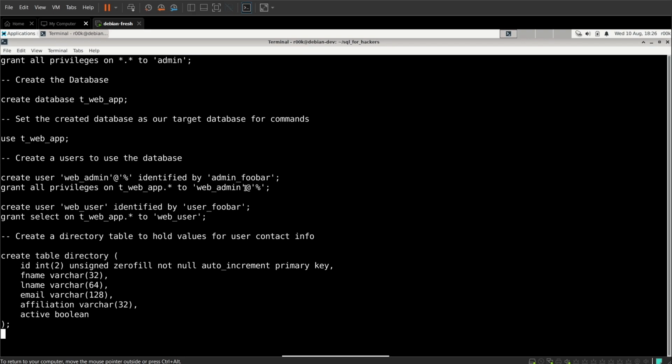The first line that we really want to concern ourselves with is the creation of the database itself. And that's creating the T web app database, the test web app database. After that, we're going to use that database so that we can target that database for the commands that come later. Now we're going to create users. The syntax is pretty straightforward. We're going to create user.